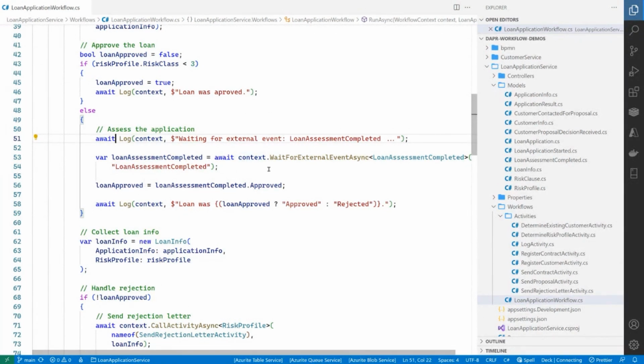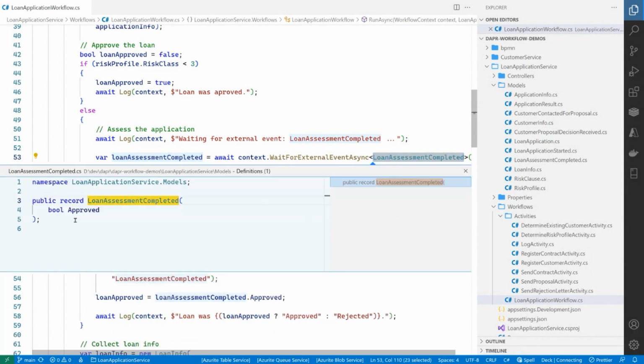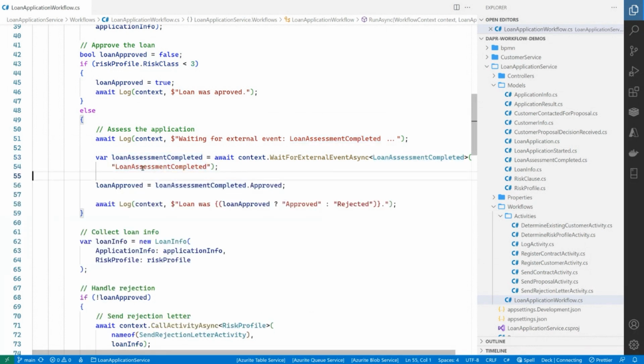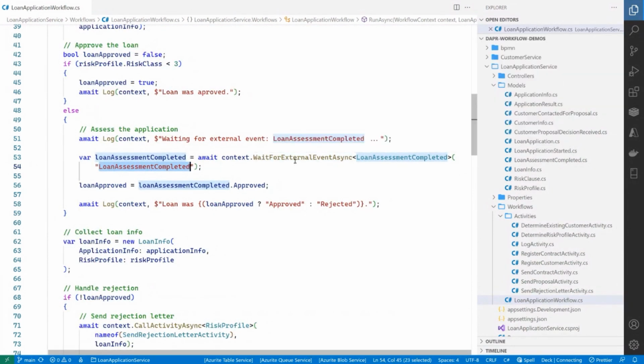Here we will wait for an external event, and this is a new method that I'm calling on the workflow context. I specify the payload that I expect when this event is raised, and this loan assessment completed event has only one field: whether or not the assessment is approved, or the loan is approved or not. Then I have to specify the name of the event, and in this case it is loan assessment completed. So this is a pretty straightforward method. I wait for an external event.